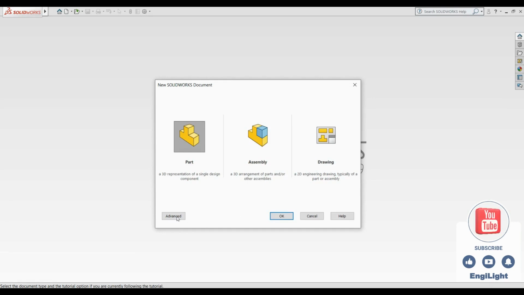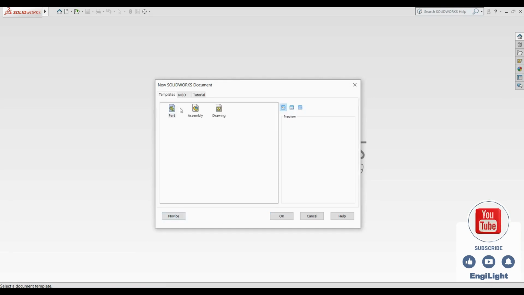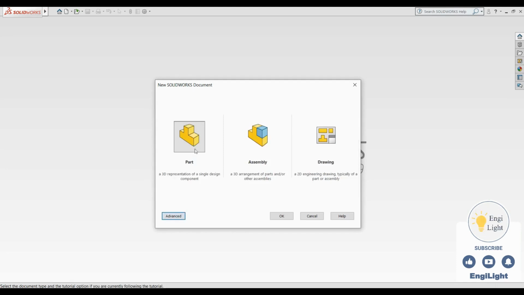At the bottom left, there is the Advanced option, and when you select it, you will again see the Part, Assembly, and Drawing modules. If you have previously set specific settings for the Part module, or designed a specific sheet for the Drawing module, for instance, a drawing sheet that includes the company logo, those settings and changes will be displayed in this section. Now, we go back to the previous section and select the Part module.